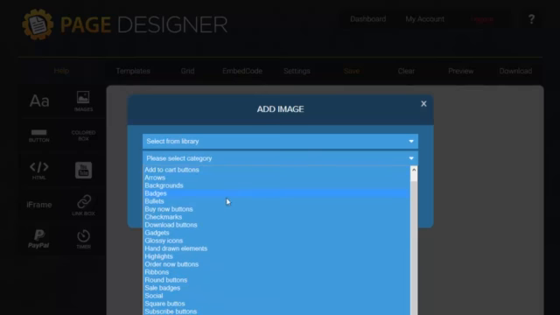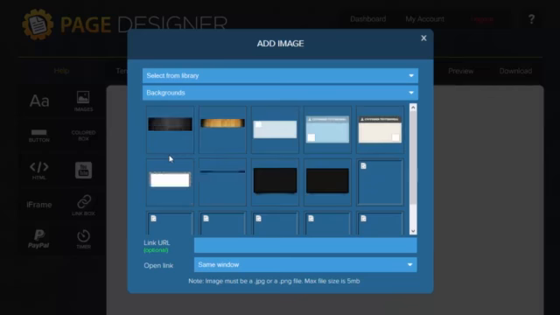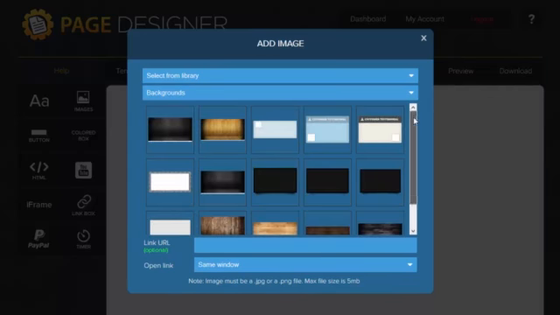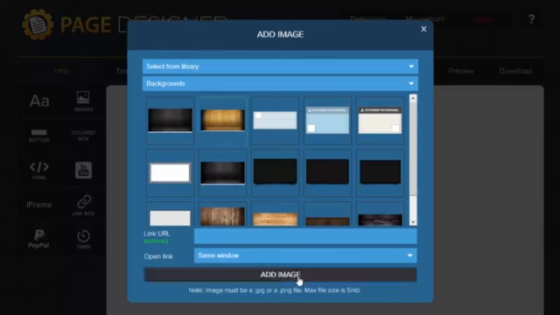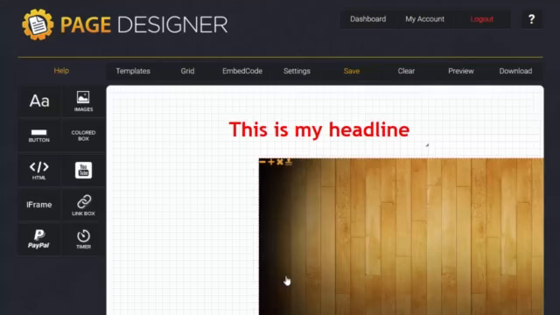So let's say you want to add a background. You just click backgrounds, and you get all these cool thumbnails of the background. I'm going to pick one of these wooden effects. So you select it and just click add image.